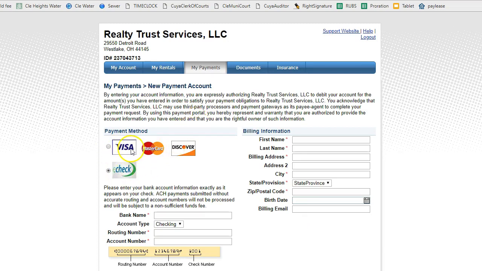So you can add Visa, MasterCard, or Discover, but there is a $35 processing fee that Real Property Payment Center charges you to use that. So you're going to want to click e-check. You're going to put in your bank name, your routing number, your account number, and your billing information. There is no fee whatsoever for using your bank account to make a payment.